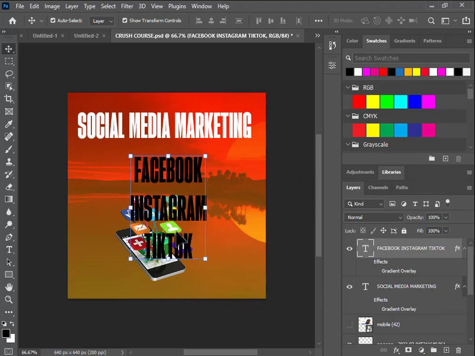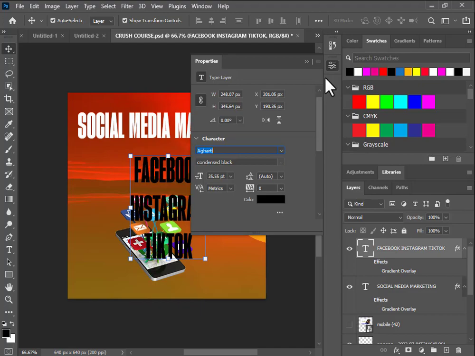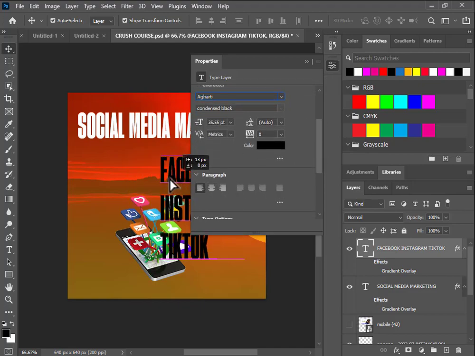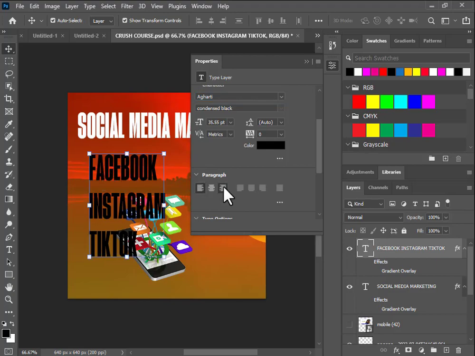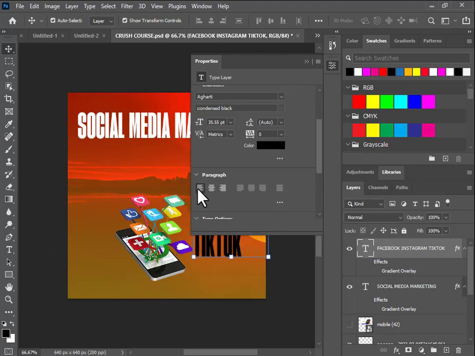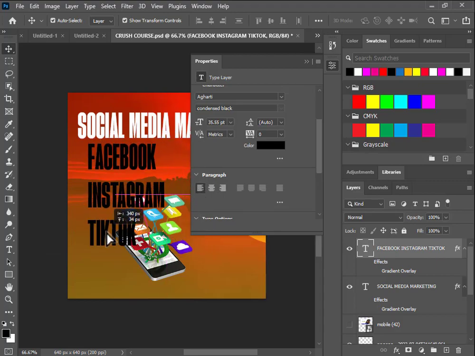So now, as you can see, this text is aligned at the center. So maybe if we want our text aligned to the left or to the right, just come here on your properties, then scroll down right here on paragraph. When you do that, you get your text aligned to the left. When you come here, you get your text aligned to the right. So depending on how you want to align your text.